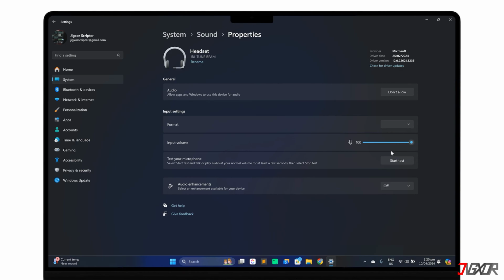To verify that your headset's microphone is working properly, click the Start Test button and speak. Depending on how loud your voice is, you should be able to see the speaking indicator as shown in the volume bar. Connecting and setting up your headset with your computer should be as easy as plug and play.